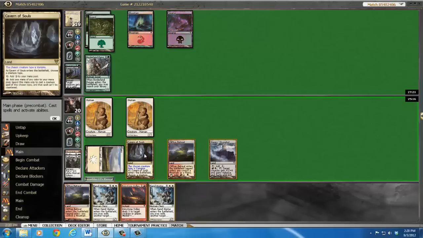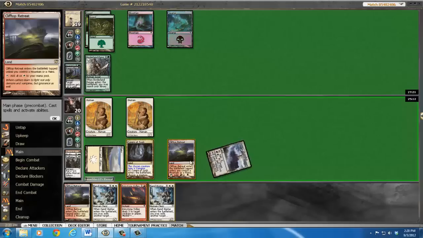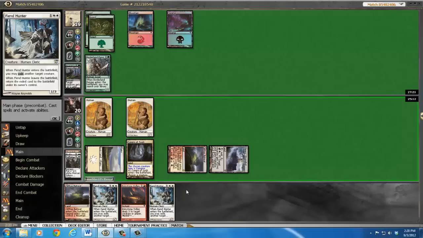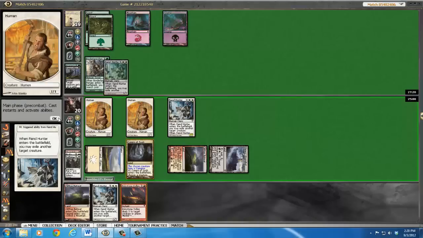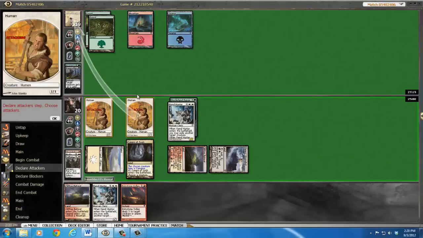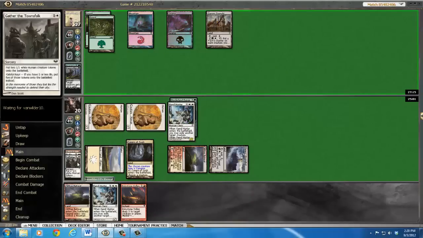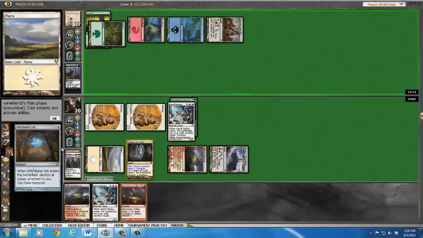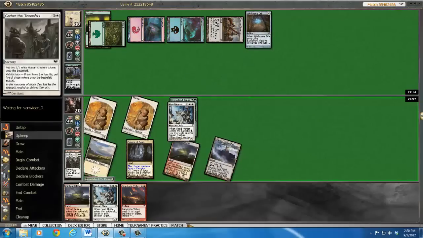Okay, I think at this point we just have to Fiend Hunter here, because we just want to get things on the board. I want to just start getting some pressure in here. It's unfortunate that we have to Fiend Hunter that, because if he kills it, then he gets a land. But we don't really have anything else. All right, well, that's fine.